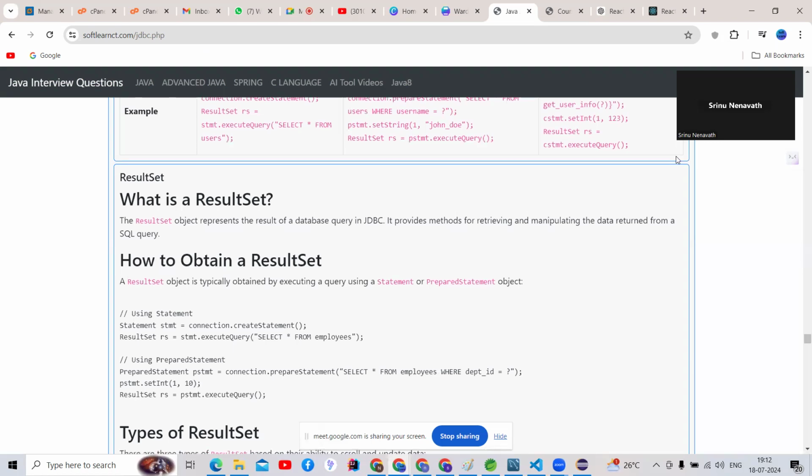Why it is getting it? Name start one recording.